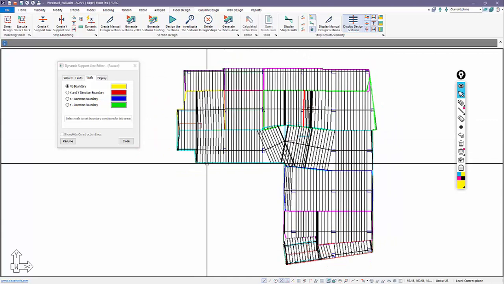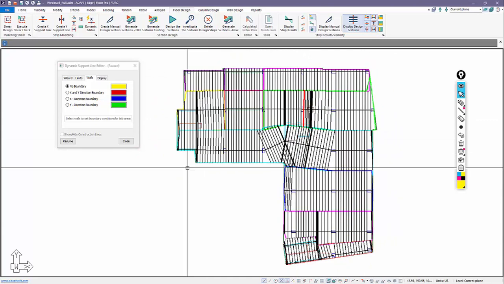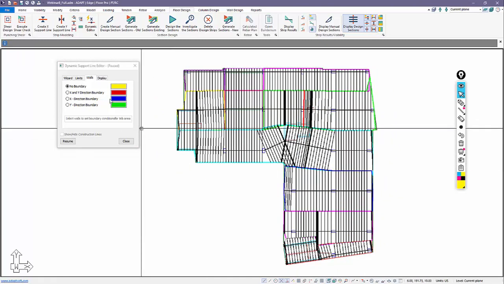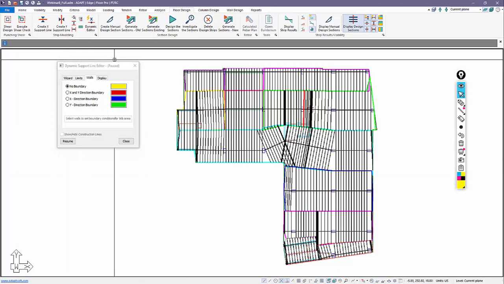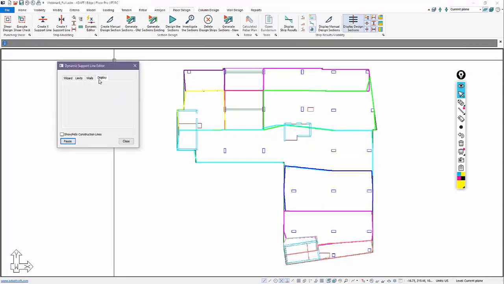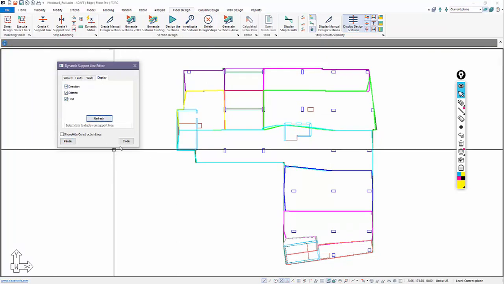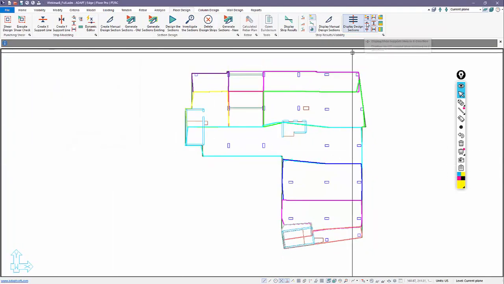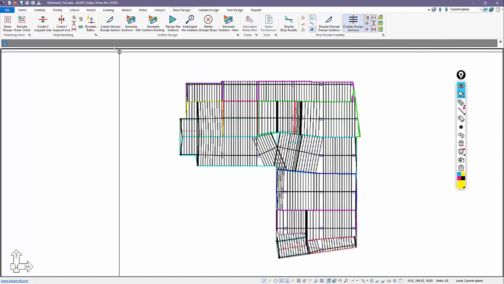So the generation of strips is much easier. There's some new tools here within this wizard that allow creation of support lines much faster and more rapid than previous versions. One other thing we'll show here is the display. So if we show direction, criteria, limit, and we refresh, you'll notice that the program will display that information. Let me go back into that.